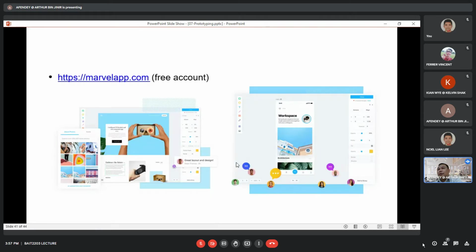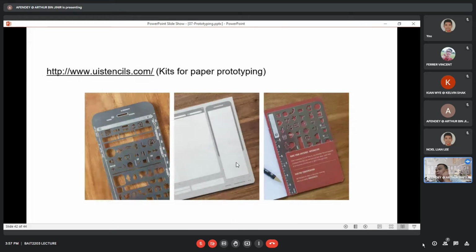And then we also have the Marvel app. And then we have the UI stencil.com, kits for paper prototyping. This is the real one. They will send it to you if you want to have paper prototyping, so that you can show it to your customer or maybe your investor.